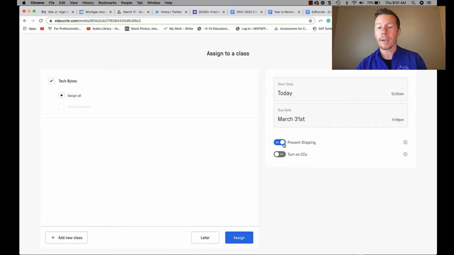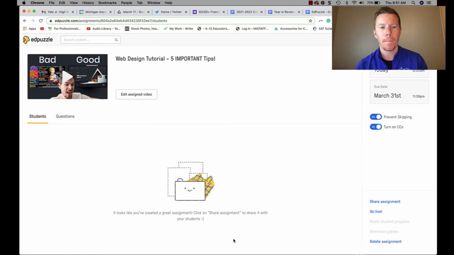I strongly recommend turning on this option where it says prevent skipping. And then another thing you might want to consider turning on, to make it more accessible for students, is to turn on closed captioning. So once I have this set, I have my due date, my options, I simply hit the blue assign button. And it is now available. I have not seen any students submit a response yet. That is what would happen in this area. I'll show you what that looks like in just a second.